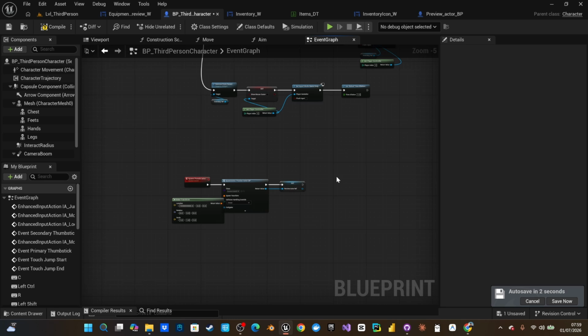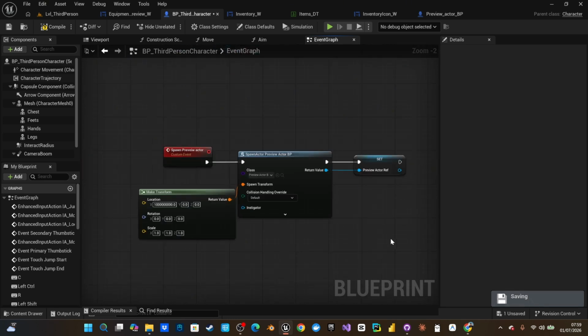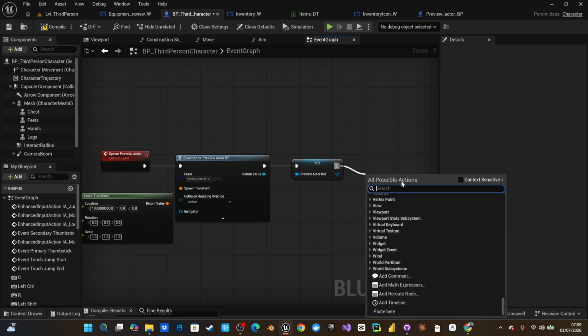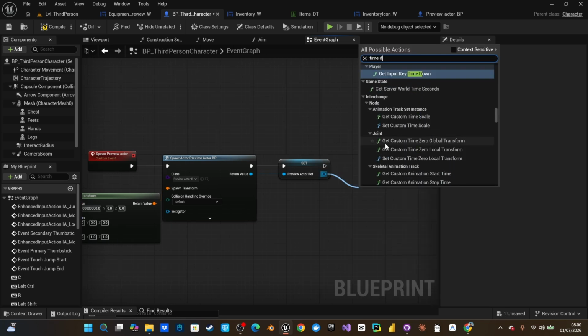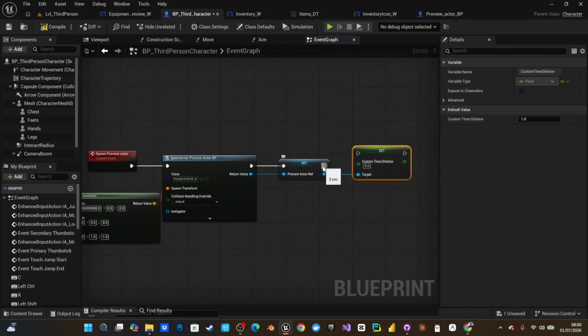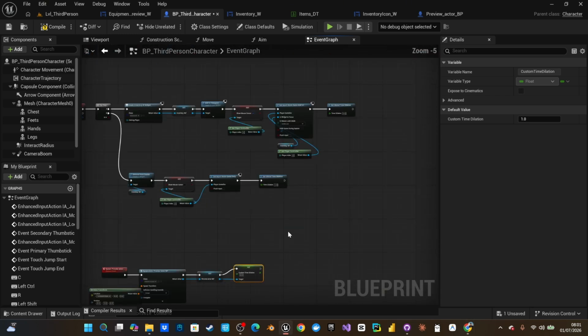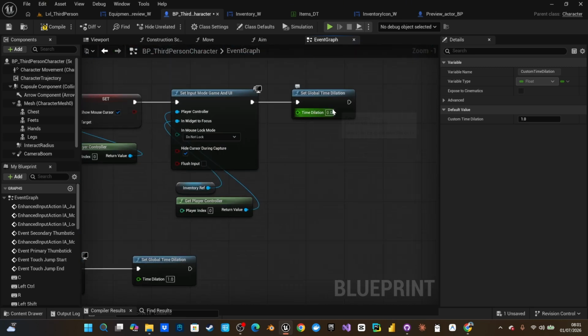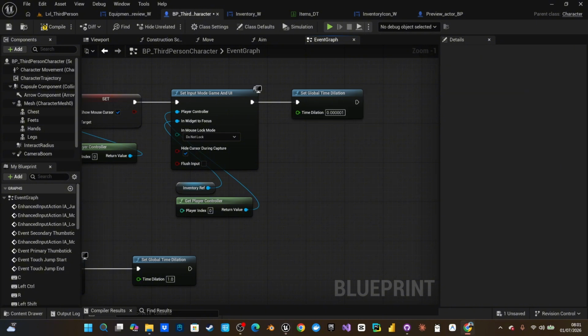It's pretty much the same thing, but this time we are going to go to our spawn preview actor and we are going to get time dilation. We're gonna set a time dilation. As you can see, if you put a value here, it's gonna multiply with this, and it's gonna be zero only. So to really fight that, just add few zeros and just put one here, and that should do it.